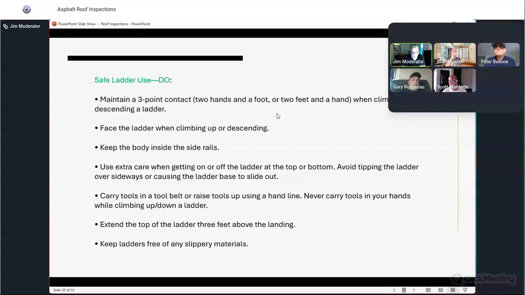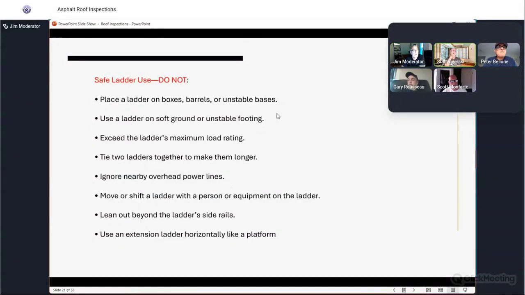Jim? Oh, okay, sorry. Do not place the ladder on boxes, barrels, or unstable bases. Do not use the ladder on soft ground or unstable footing. Do not exceed the ladder's maximum load rating. Do not tie 2 ladders together to make them longer. Do not ignore nearby overhead power lines. Do not move or shift the ladder with a person or equipment on the ladder. Do not lean out beyond the ladder side rails. Do not use an extension ladder horizontally like a platform.